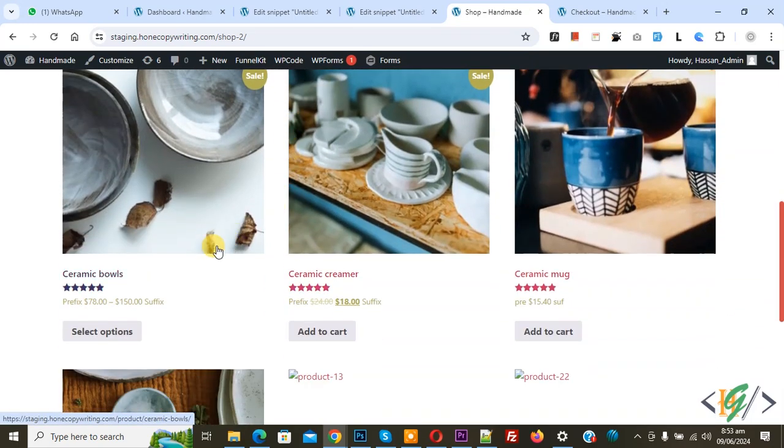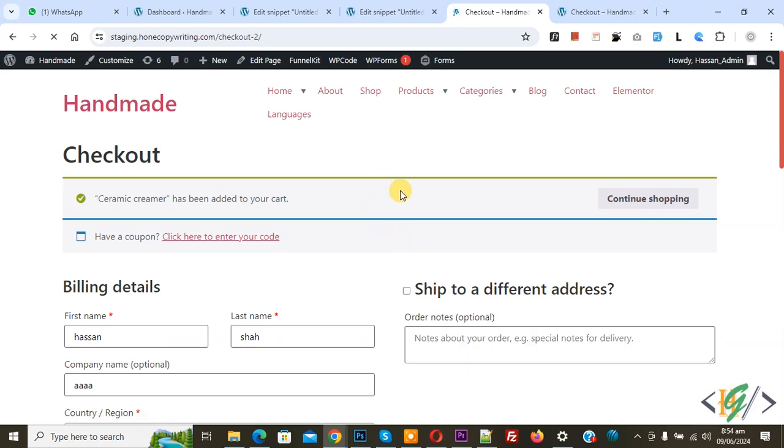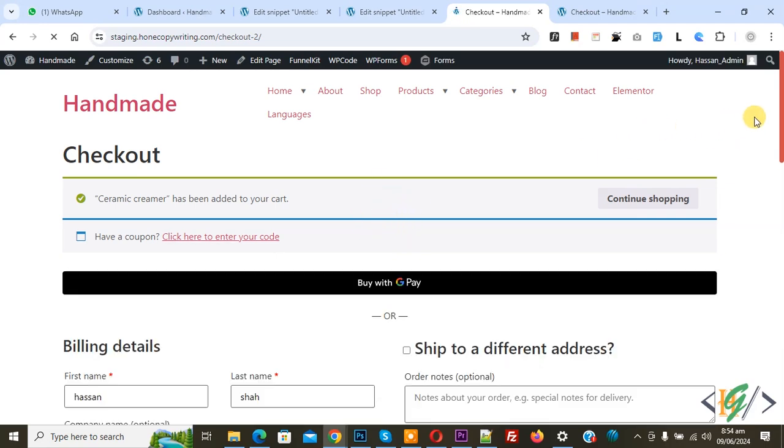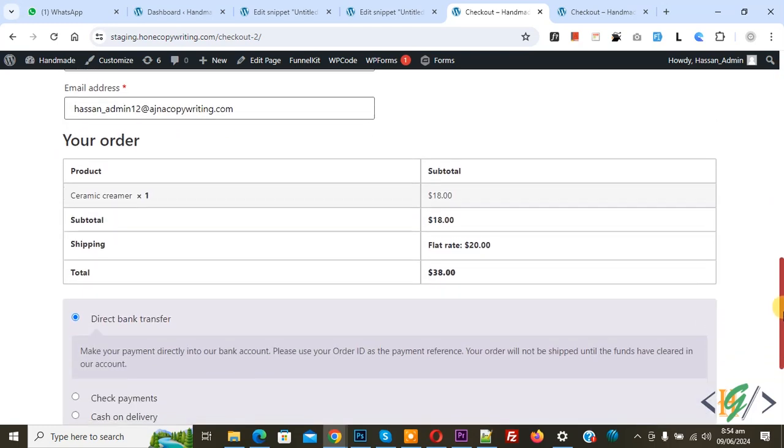Now scroll down and then you see product ceramic, so click on add to cart. Now you see checkout page open directly. After click on add to cart button and then scroll down, in checkout page you see previous product removed and new product added.